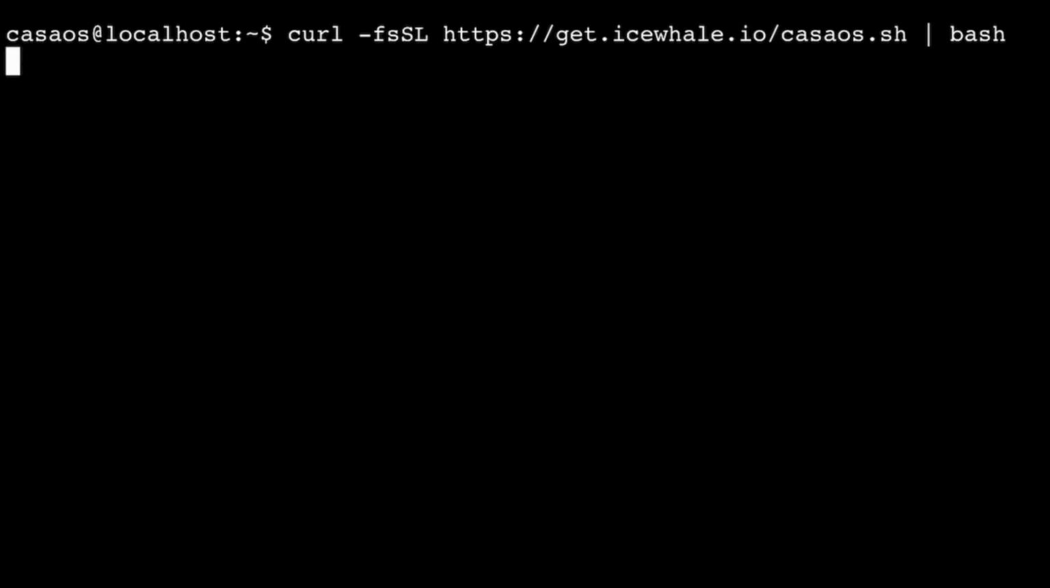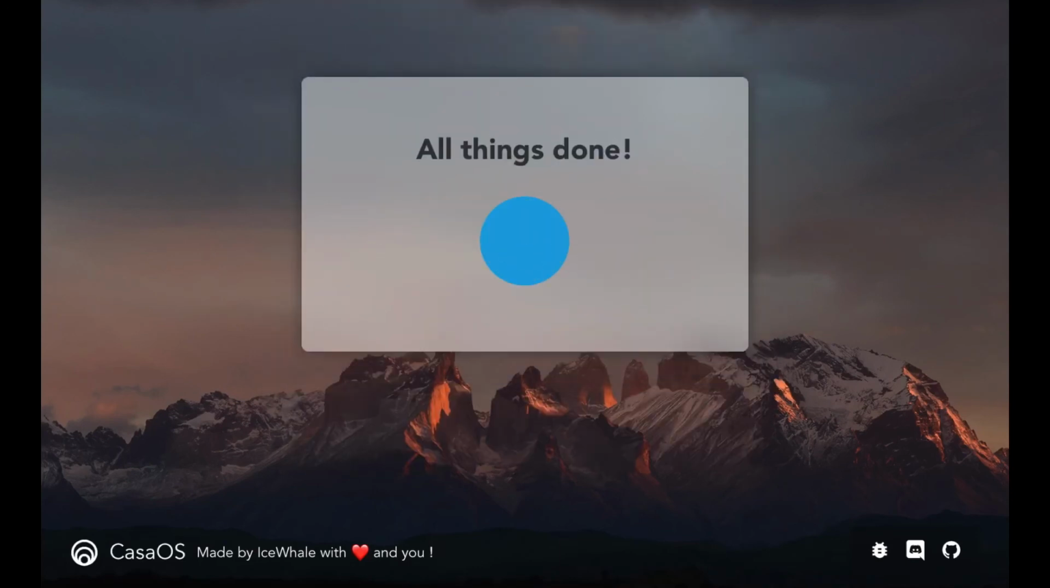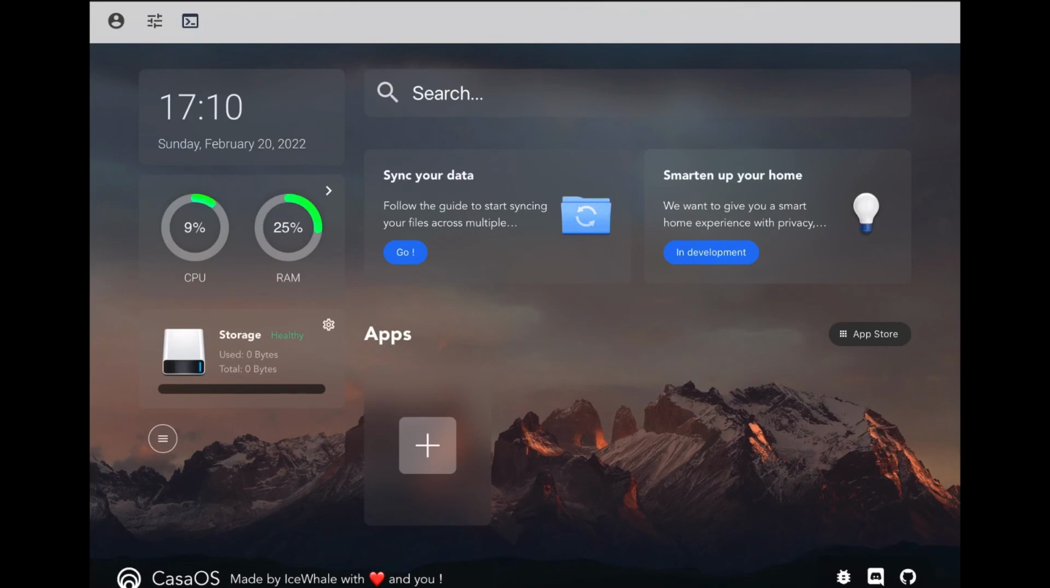You can install CasaOS with one line, and when it's finished, you can open your web browser to your server IP and create an account. And you're done. You can install any Docker app or use the App Store.